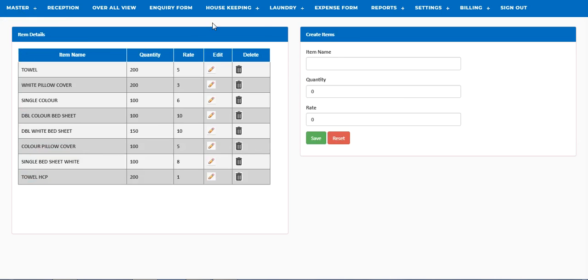Next comes the laundry items. So we are having laundry transactions here: laundry in, out and stock.